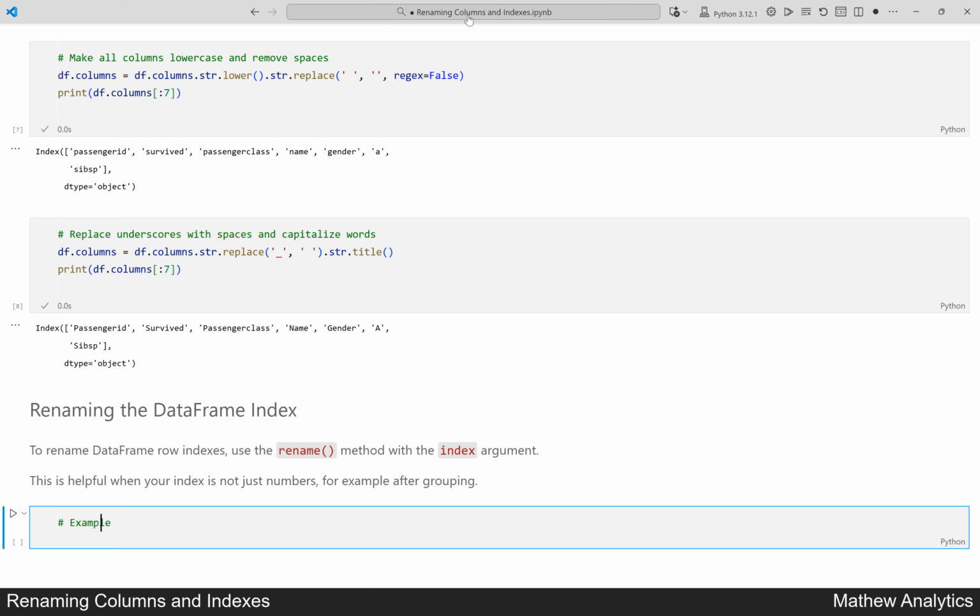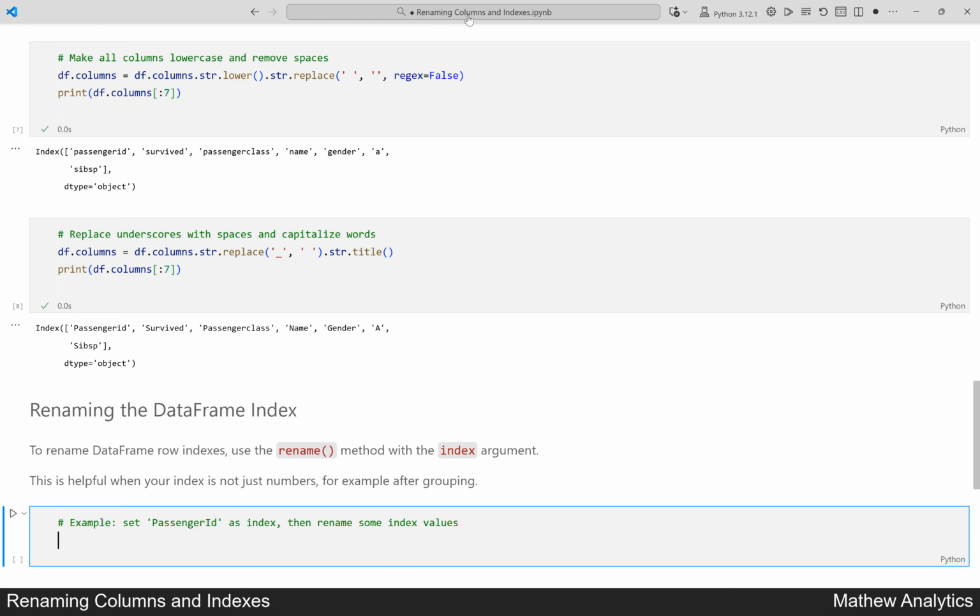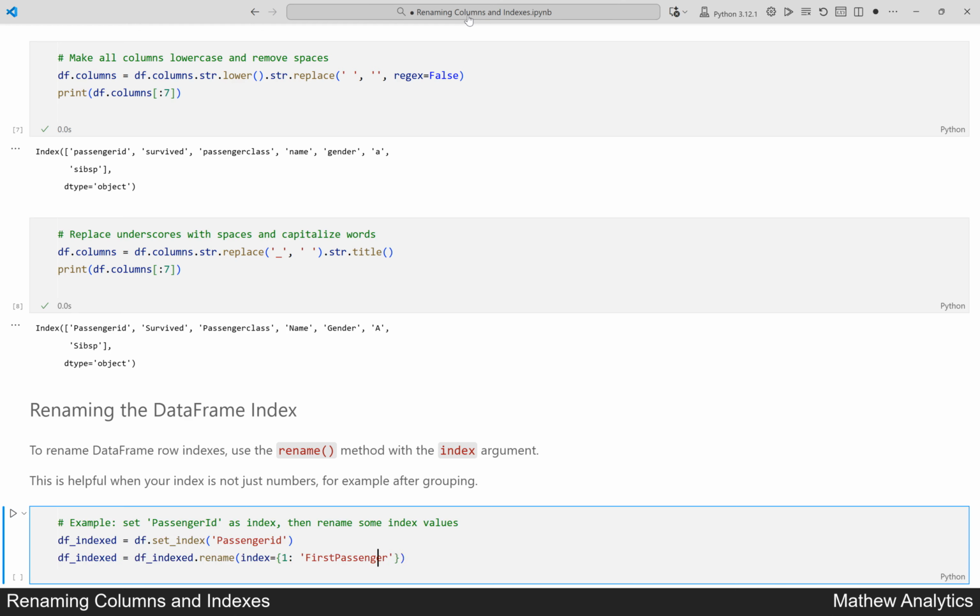Sometimes you want the row labels to mean something. Here, we set passenger ID as the row label. We rename the index labels for the first 2 rows as an example. Let us check the first few rows for the new index.